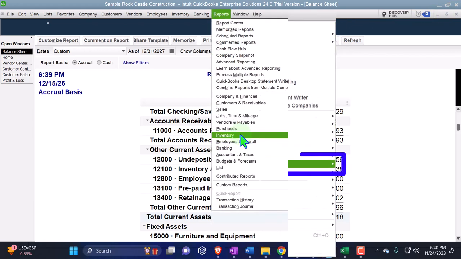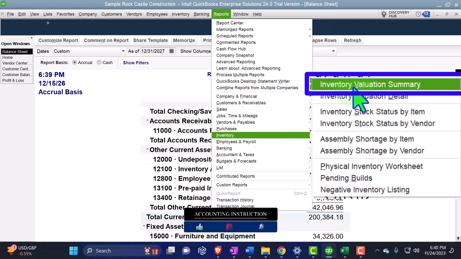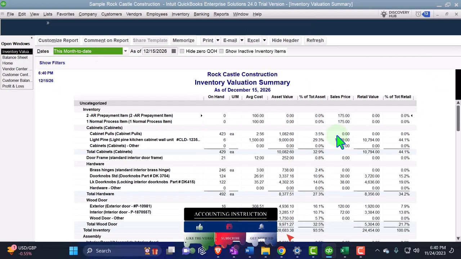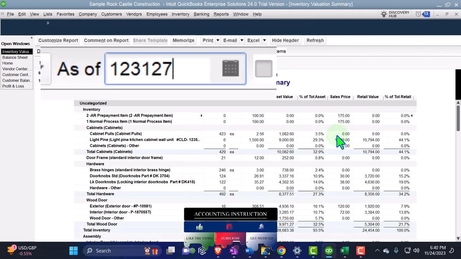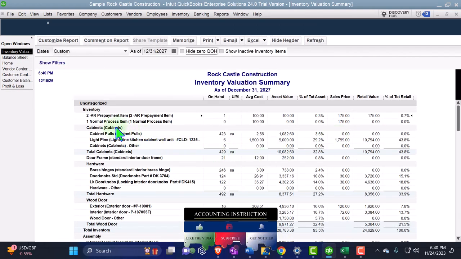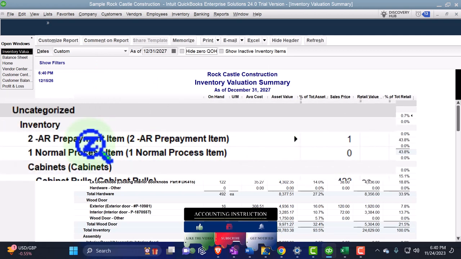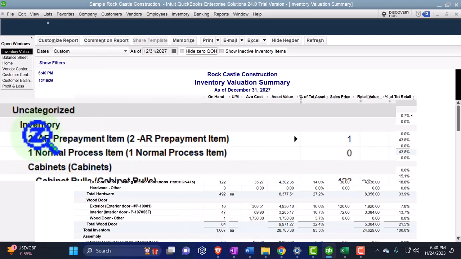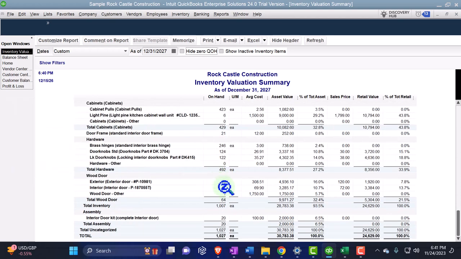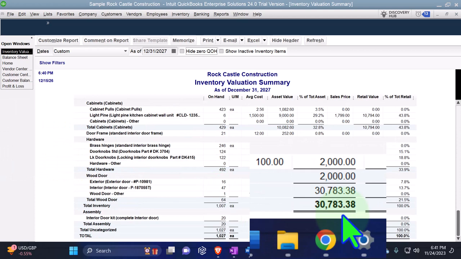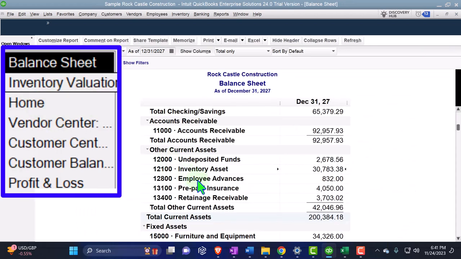We're gonna go into the inventory. Let's just do the valuation summary report as of 12/31/27. Now we have this one piece of inventory for that second project, which we're imagining is a psychedelic surfboard, even though we didn't call that because we wanted to just label it for the project that we're working on, which is the second of two of these projects. But the point is that the sum of all the inventory items, 30,783.38, ties out to what's on the balance sheet, hopefully.